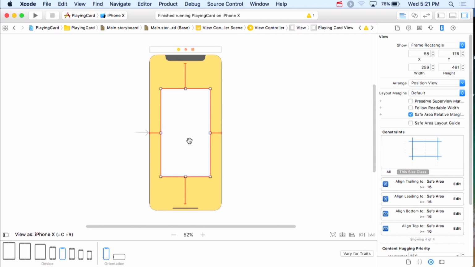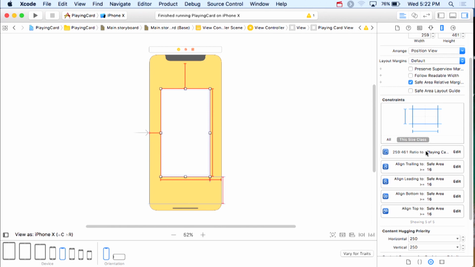And it turns out you can fix the ratio of a view by doing control drag. But you don't control drag to another view like we do when we're pinning to the edge. You control drag to itself. When you control drag to itself, you're offered the option of fixing the width, the height, or the aspect ratio of this view. So I'm going to fix the aspect ratio. So now I've added a constraint. Look at it over here, that fixes the aspect ratio.